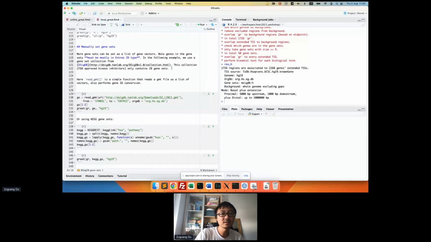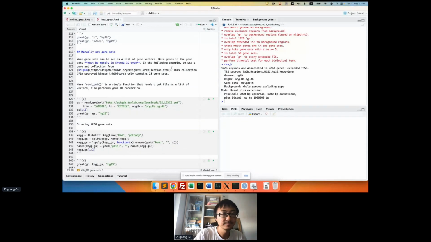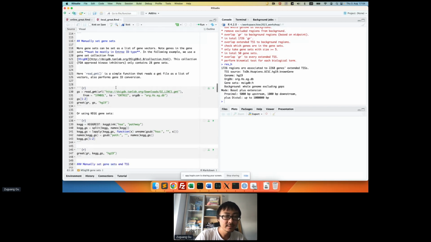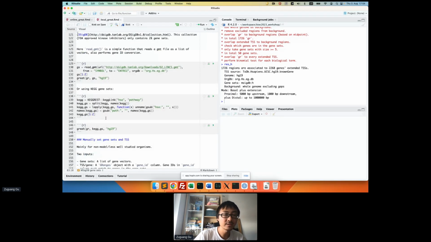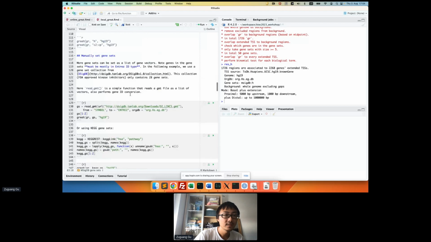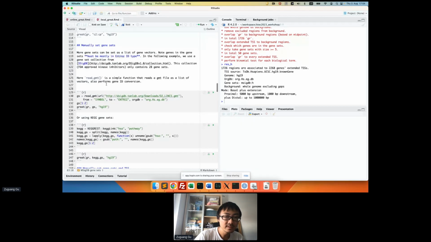Okay, so by default, local GREAT supports gene ontology gene sets and the MSigDB gene sets. So there are, of course, many other gene sets available. The local GREAT analysis also supports providing self-defined gene sets. So in this example, I will just demonstrate.